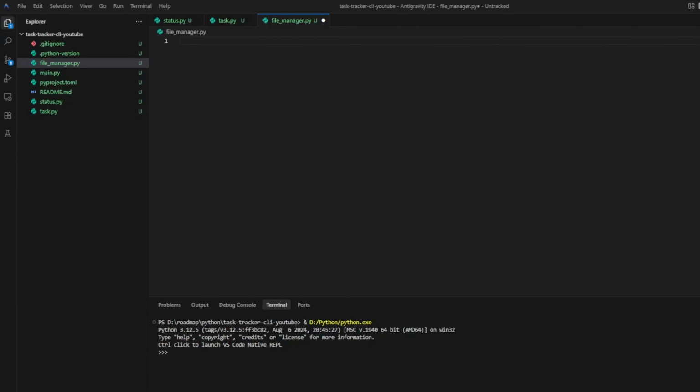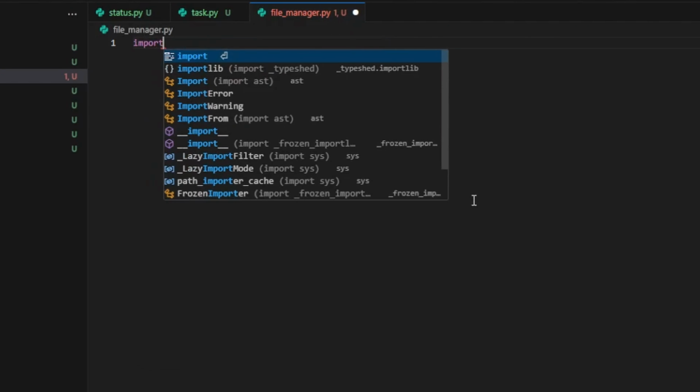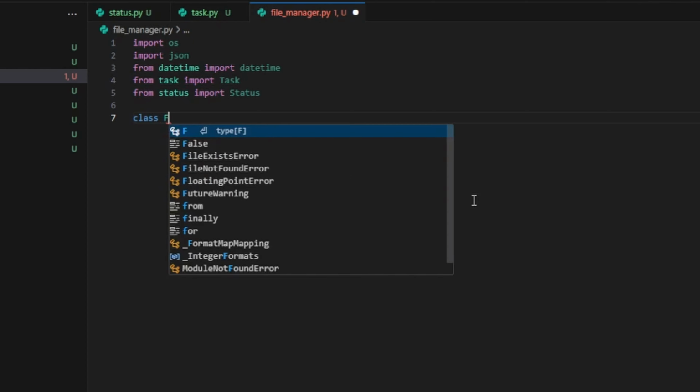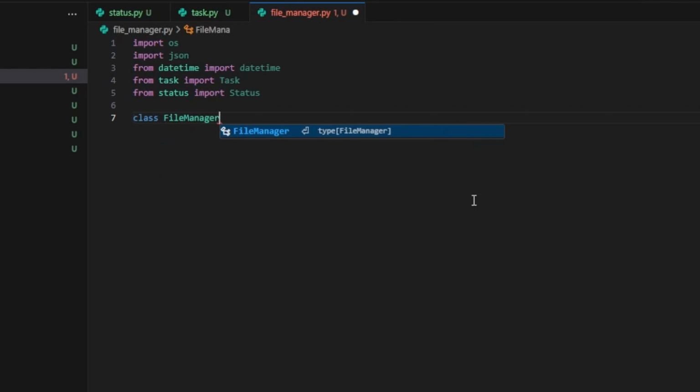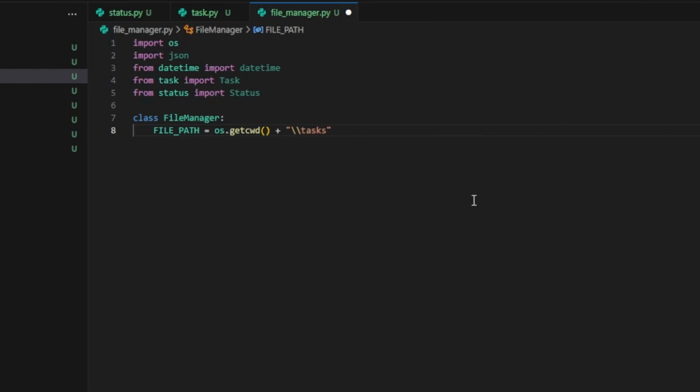To handle this, I created a dedicated file called filemanager.py. We are keeping it native by importing the built-in os and json modules, along with datetime, to handle our timestamps. We also import our task and status modules. Inside the FileManager class, the first thing we do is define our file path. We use os.getcwd to get the current working directory and append tasks.json to it. This ensures our data is saved exactly where we run the CLI.